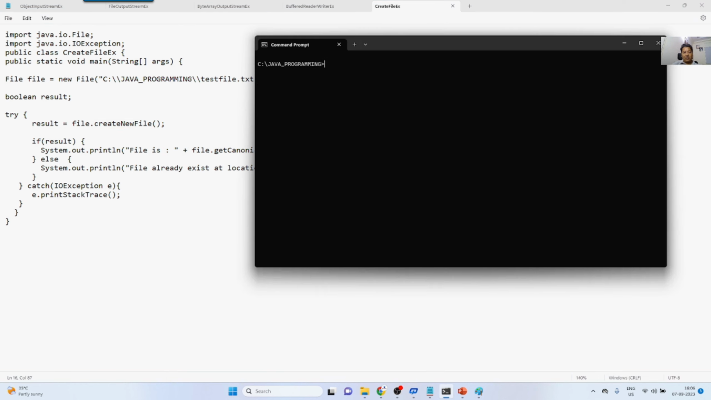So let's say javac CreateFileExample.java, java CreateFile. See, this file is created.